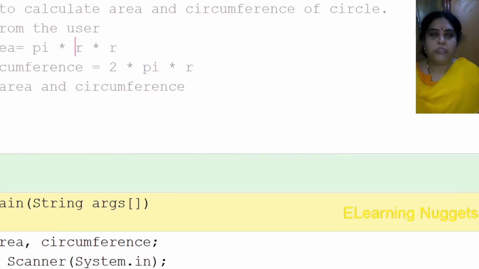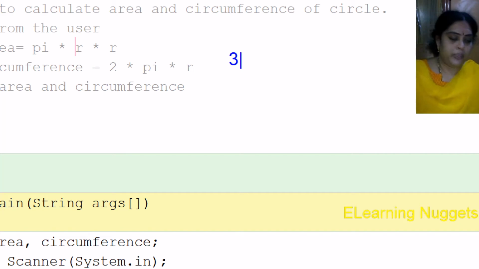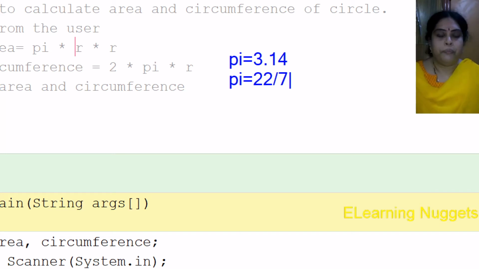And if you observe here, the value of pi. What is the value of pi? The value of pi is 3.14, or pi can be equal to 22/7. So here we need to know this value of pi. So once we know the value of pi, if you see this particular formula here, pi into r into r, the pi value is 3.14.